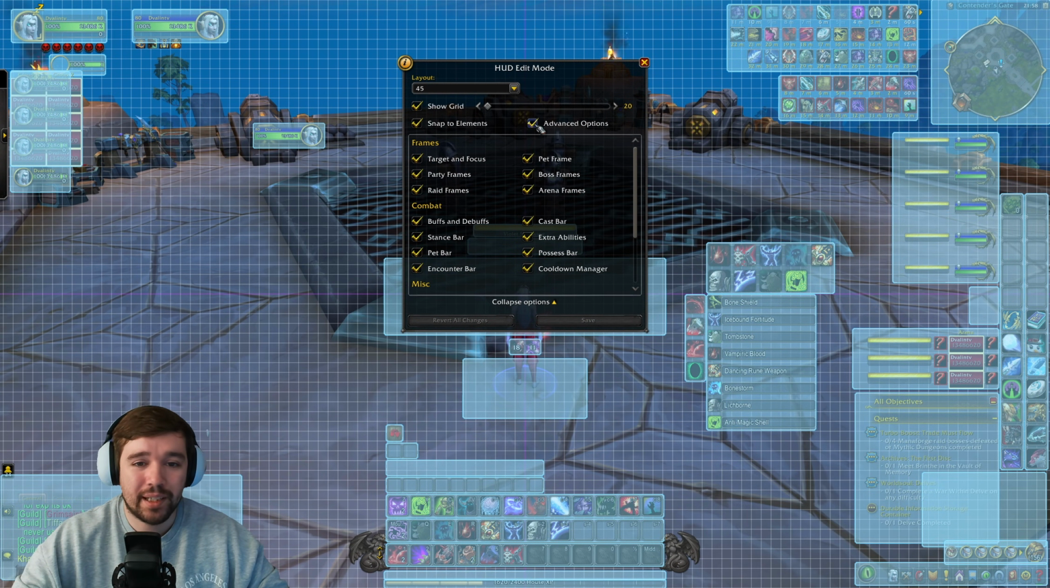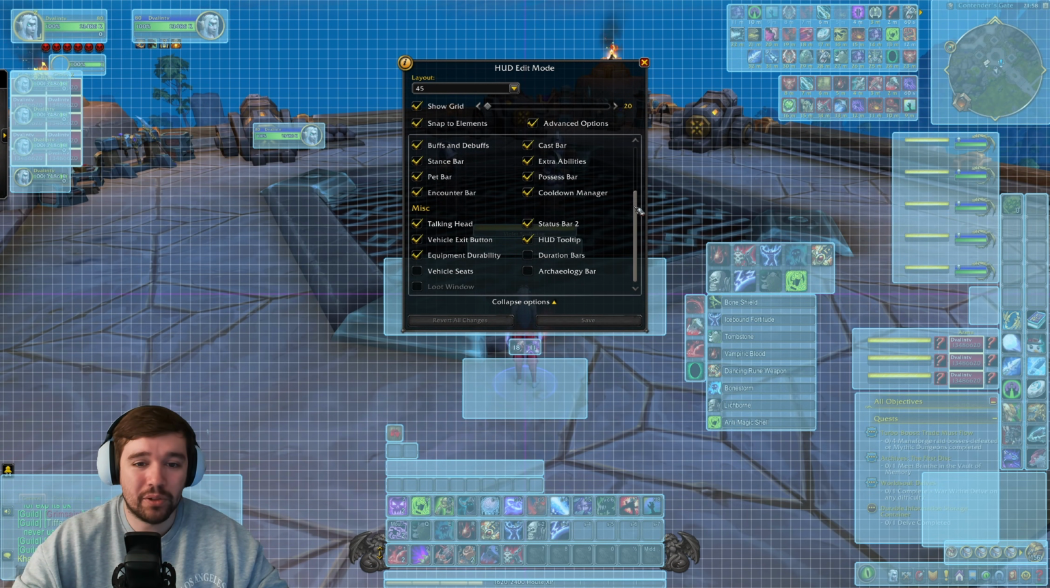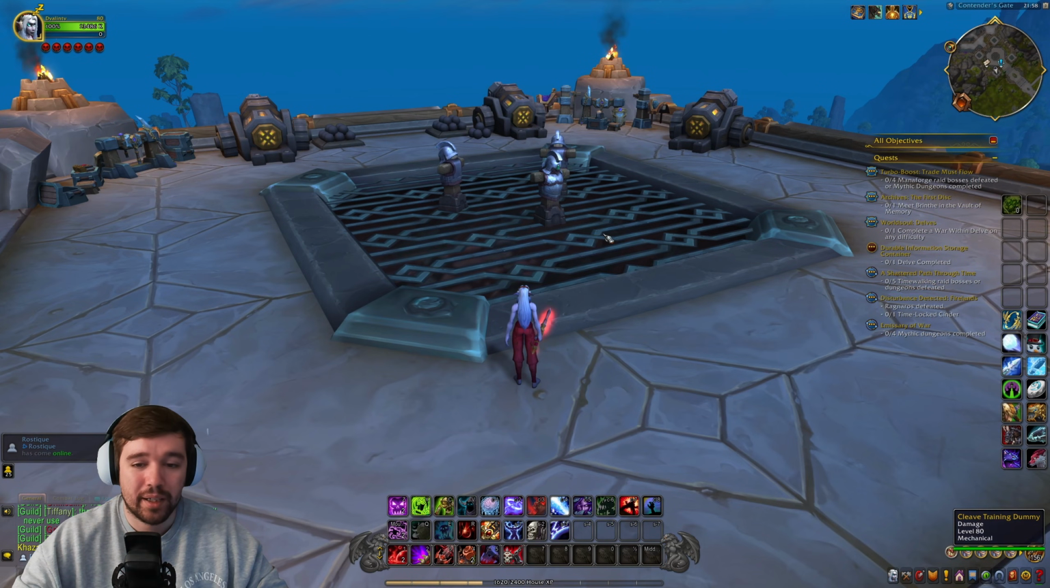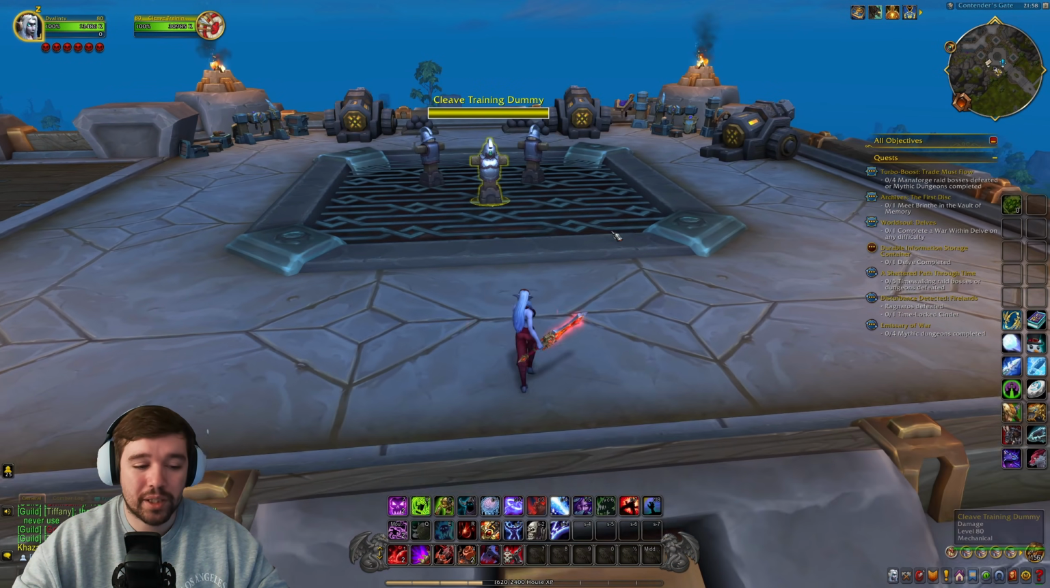You might have to click Advanced Options and find them in here. Cooldown Manager, you need to enable them so you can actually see them. You can see that you actually need to enable them, or else they're not going to be showing here. Now they are enabled, and let's try going into combat again.